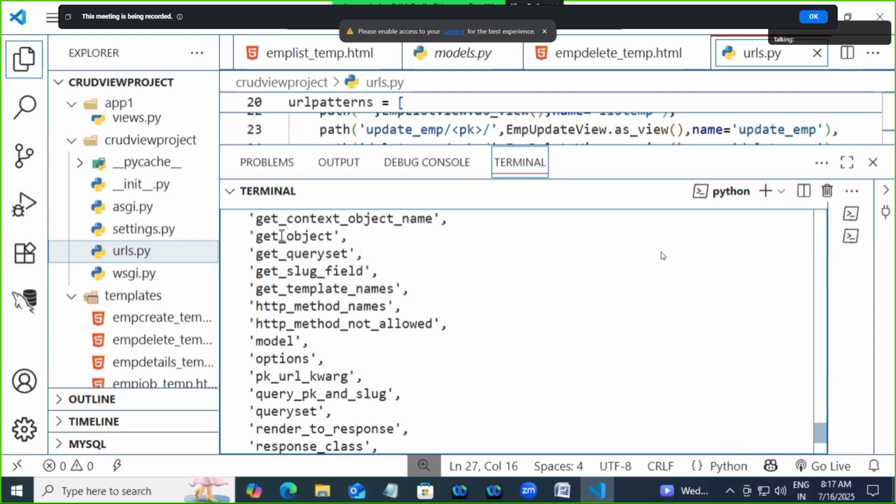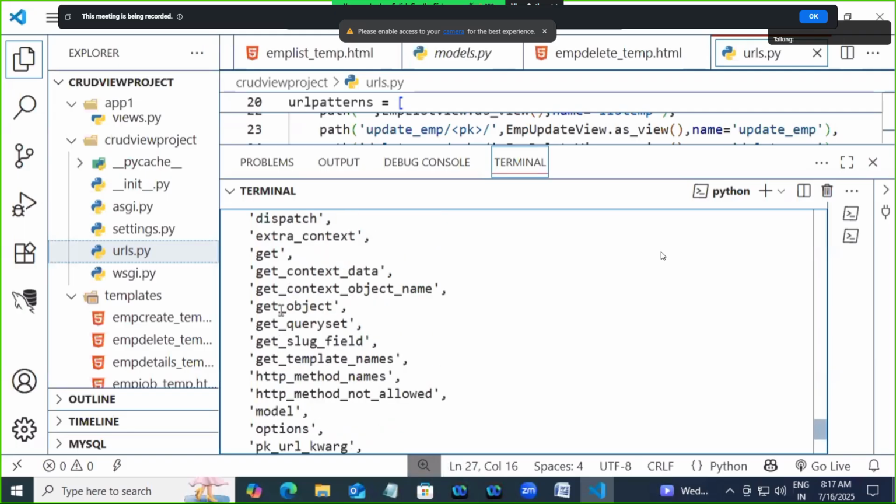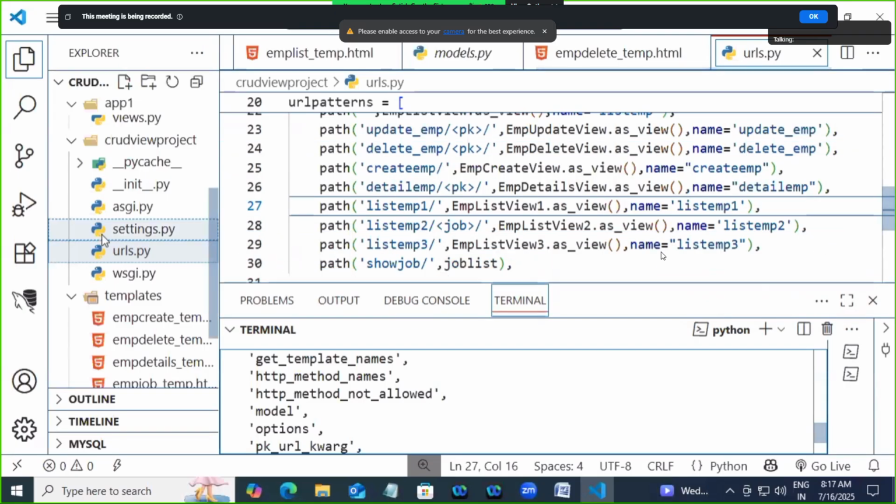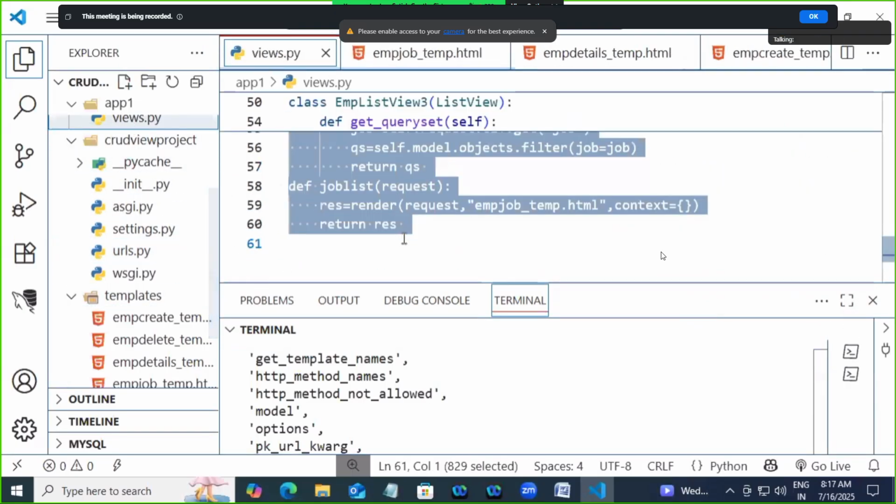What is the name of the method here? Get object. So the get object method, what does it return? One object. Get object method returns one object. Okay, now I want to handle that error. So how can I handle that error?